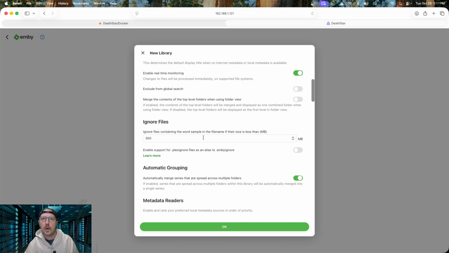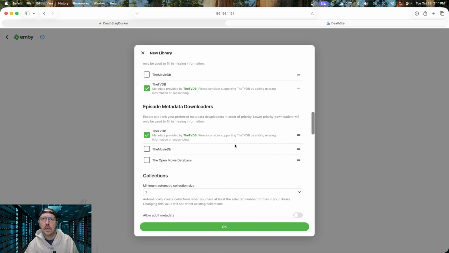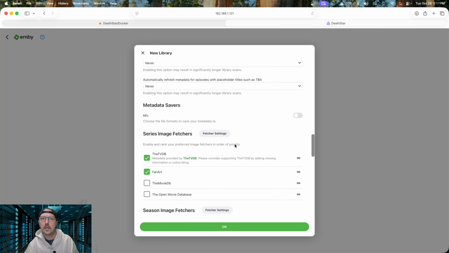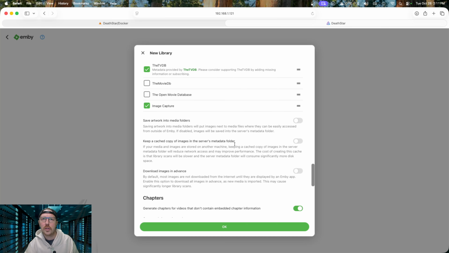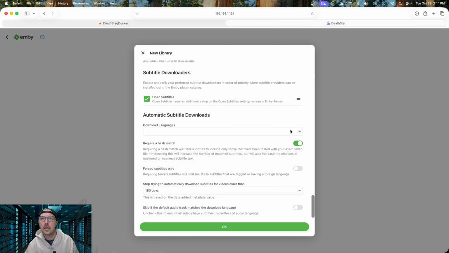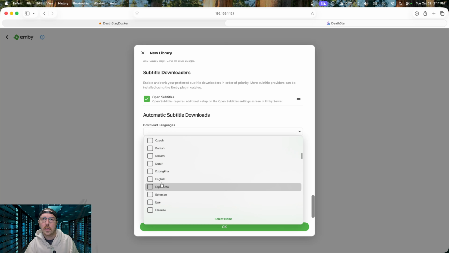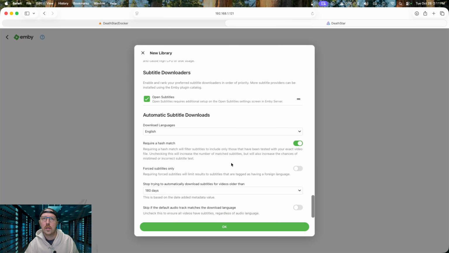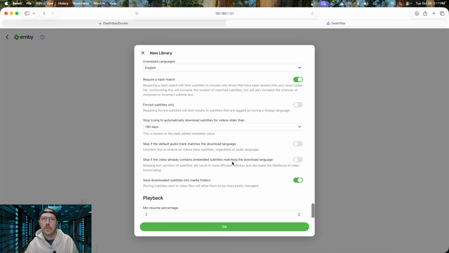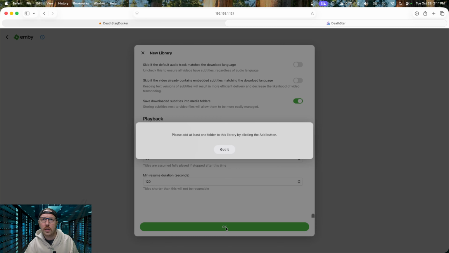Enable real-time monitoring. Okay, oh, we can set our metadatas. All right, everything looks good here. Oh, set our subtitle language. Okay. All right, that looks good.